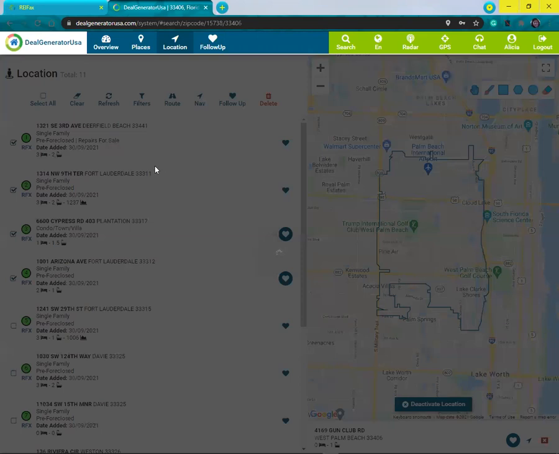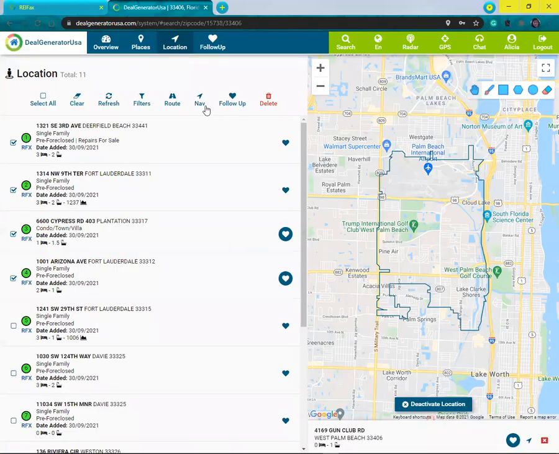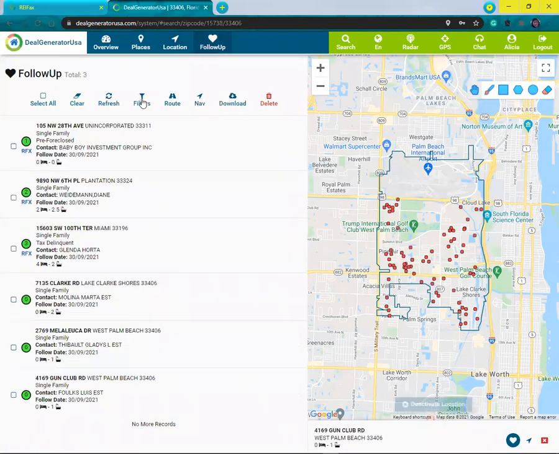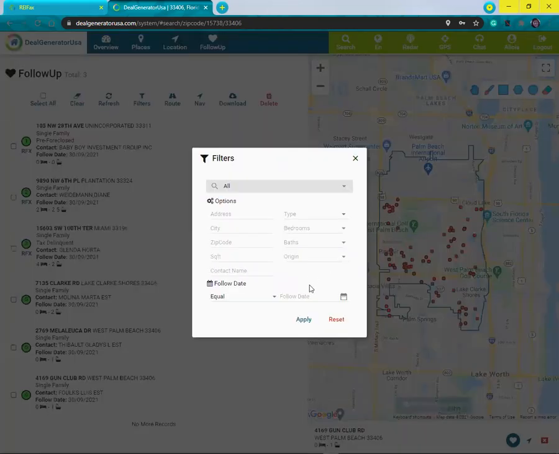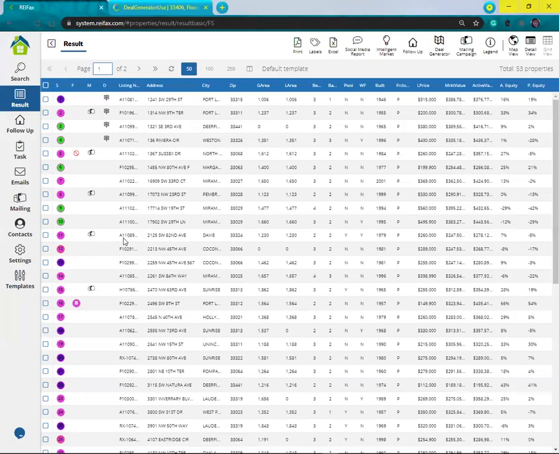As I said, it doesn't work for me because I'm not in the area. And let's go to follow-up. Here in follow-up is where I'll see. Let's filter origin, REFX, apply. These are the properties that I've added from REFX, but from my follow-up.